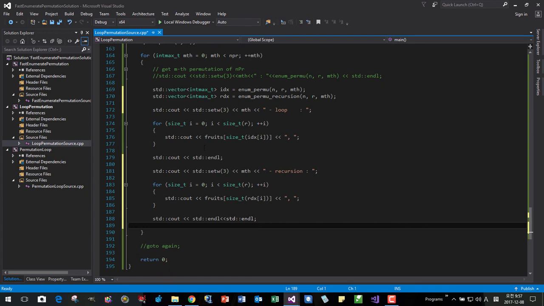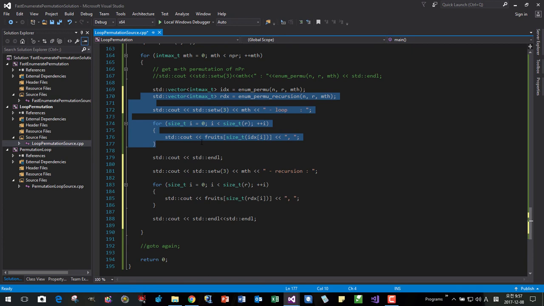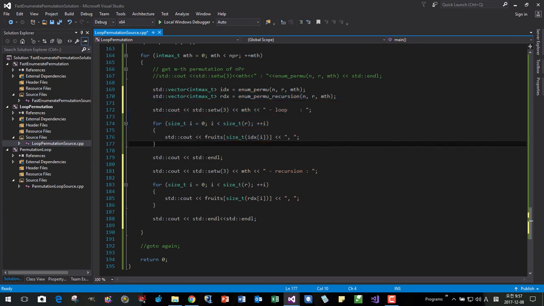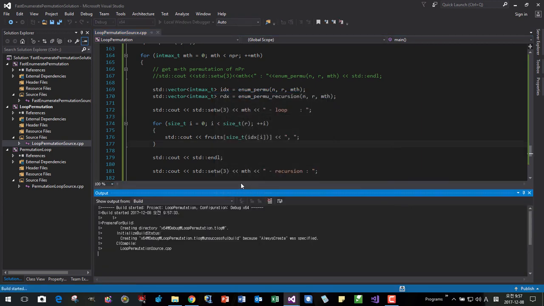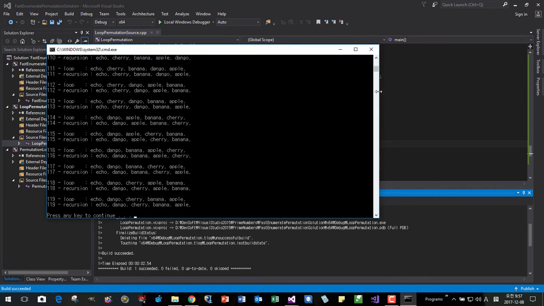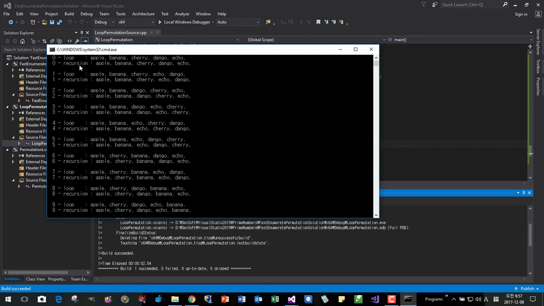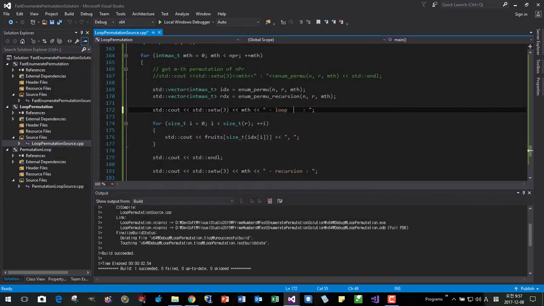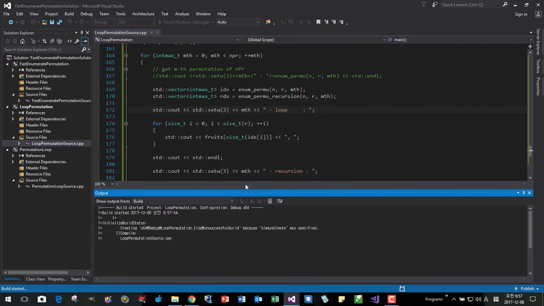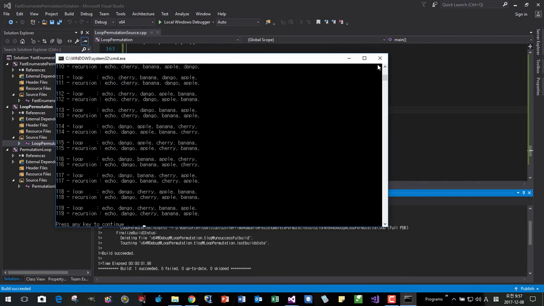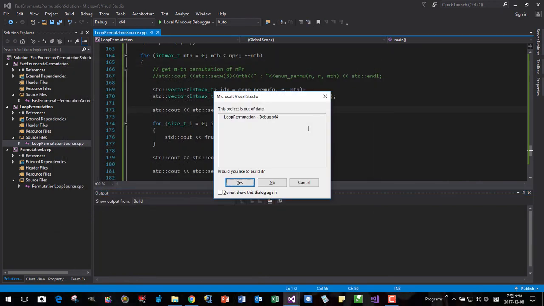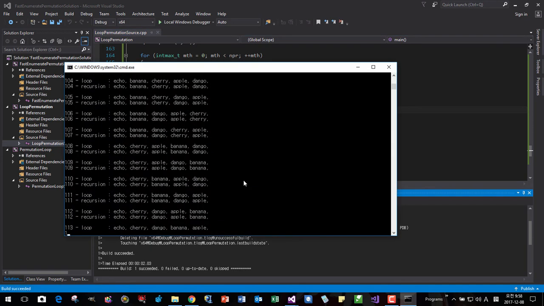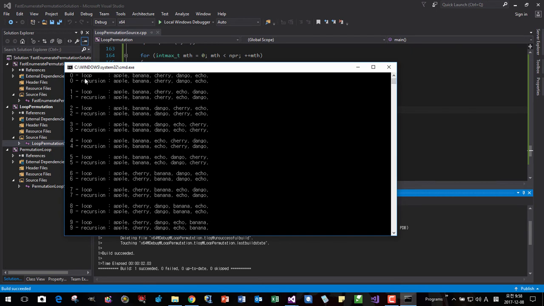Now let's run. This is our previous session. You probably have to watch my previous session about this. Now let's run. This is the loop method. This is the recursion method. I will align them a little bit. If you see this, this is loop, this is recursion. So the results are the same. So our recursion method works the same as the loop method.